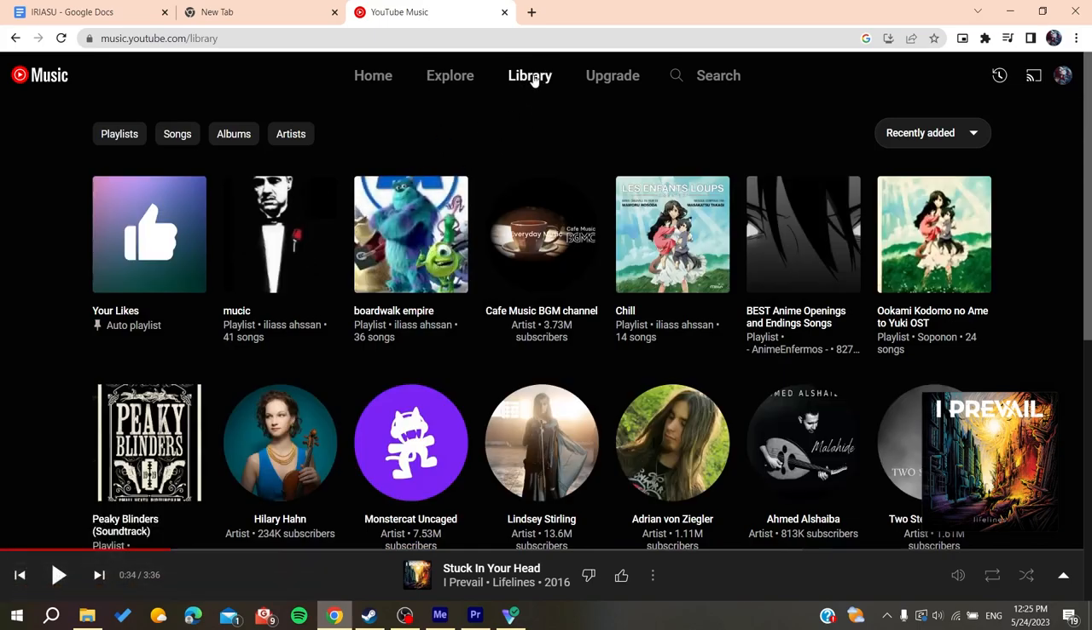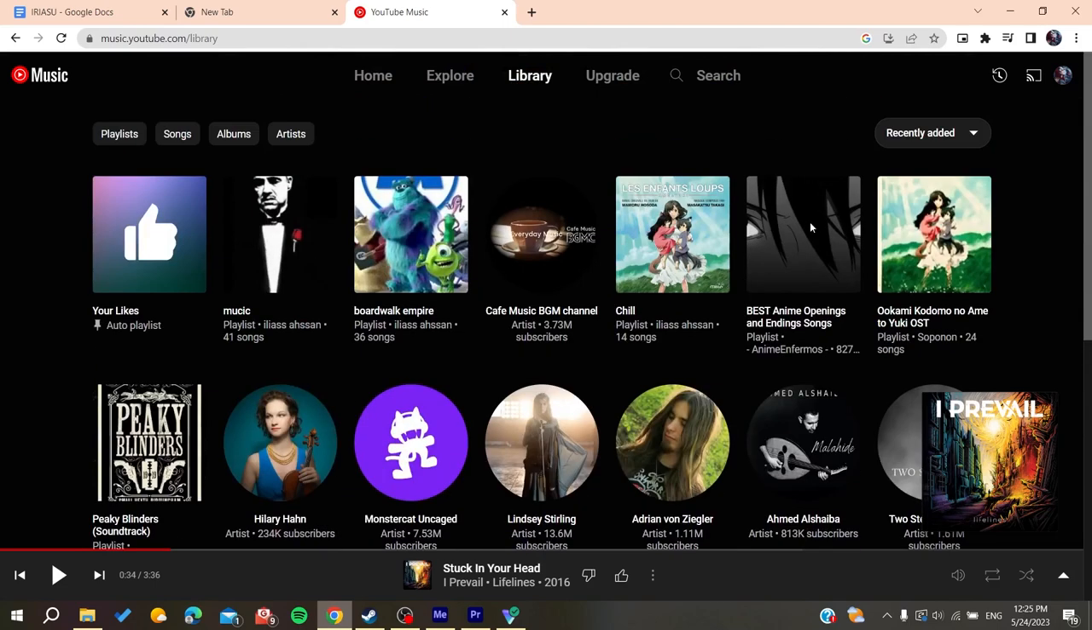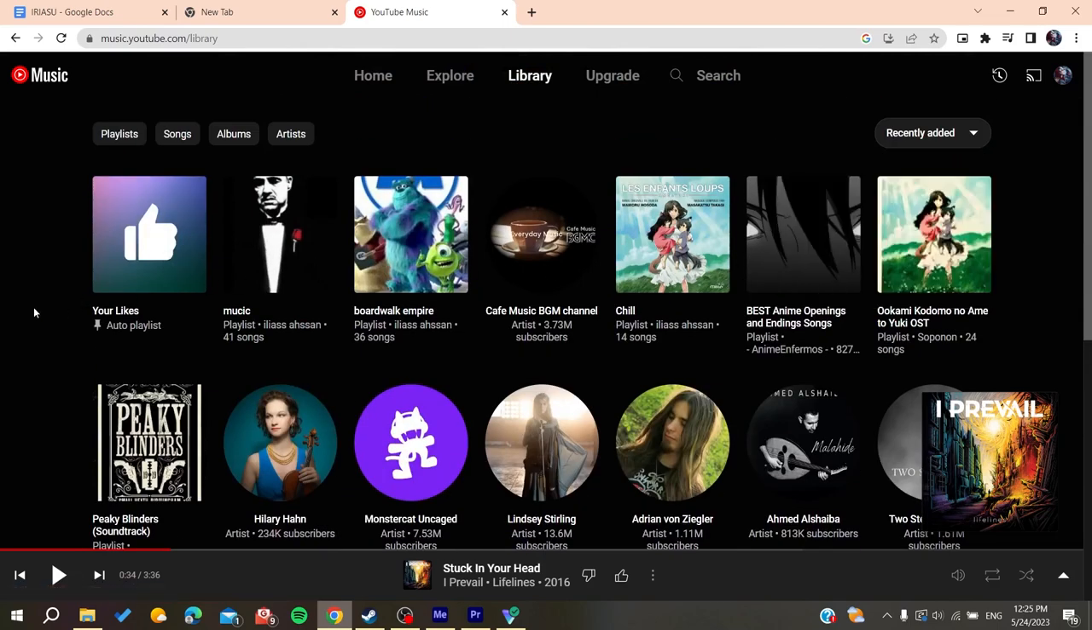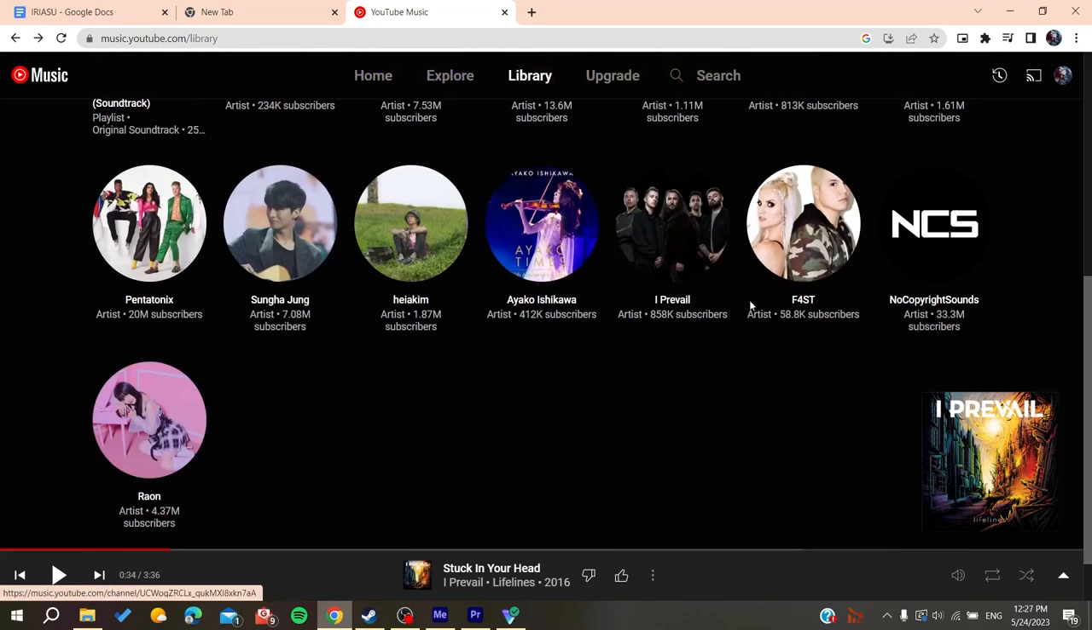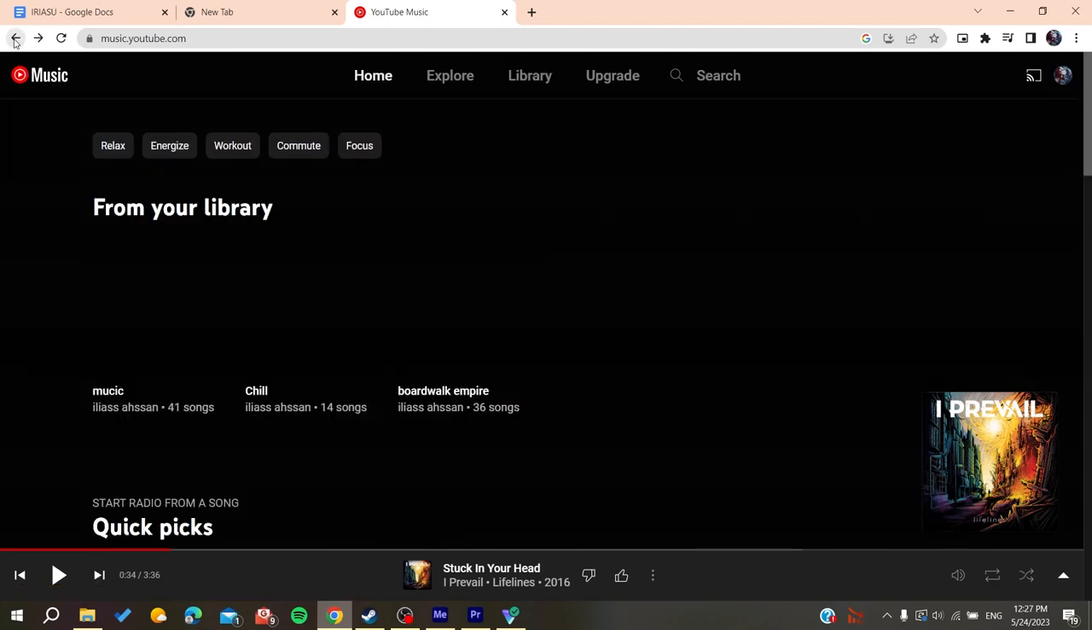So basically here I'm in the library, and let's just go to recently added, and here we will have it that has been added. Here at the bottom we will find the iPrevail brand band musics here. So basically you can do this also for albums.